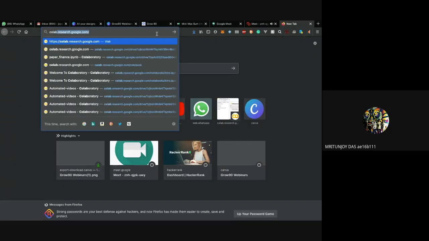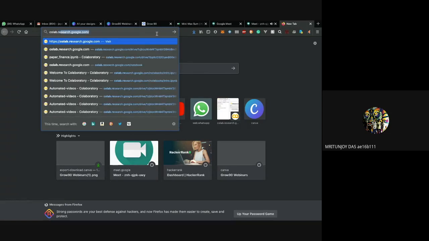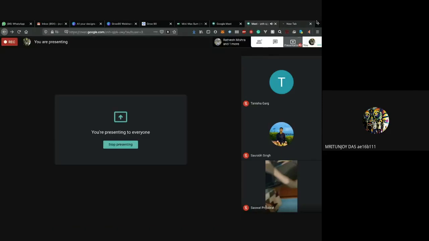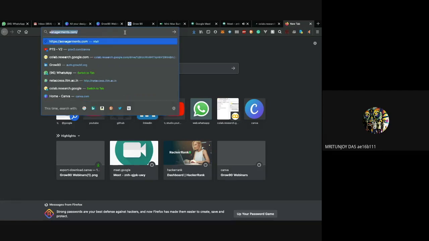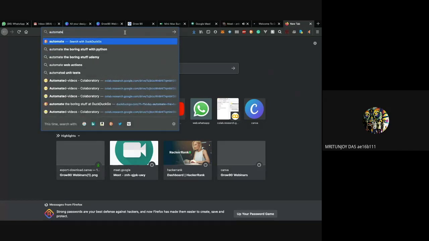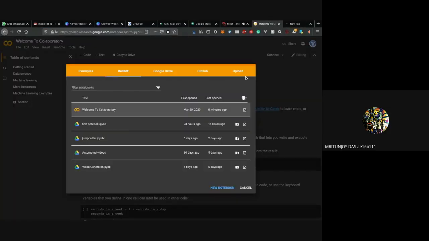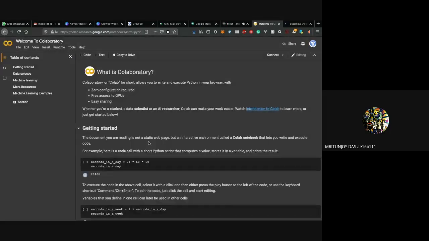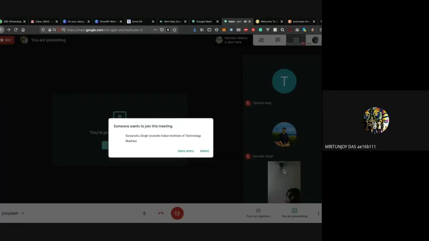So I would like every one of you to go to this site, colab.research.google.com, and you can open one more page. This one, Automate the Boring Stuff. So after going to Colab, you can click on new notebook. If you are in Colab right now, I would suggest everyone please go to Colab.